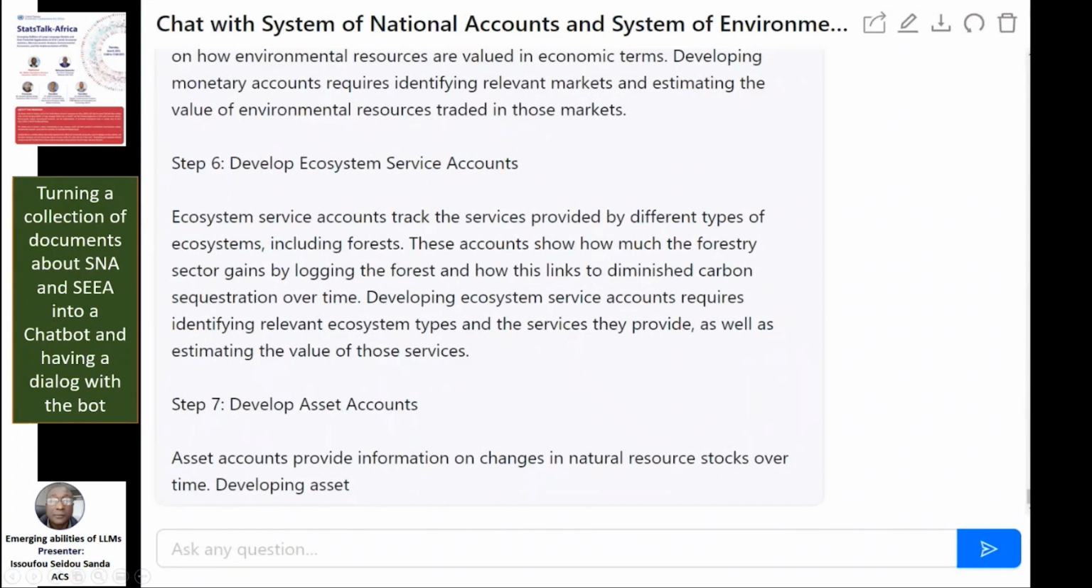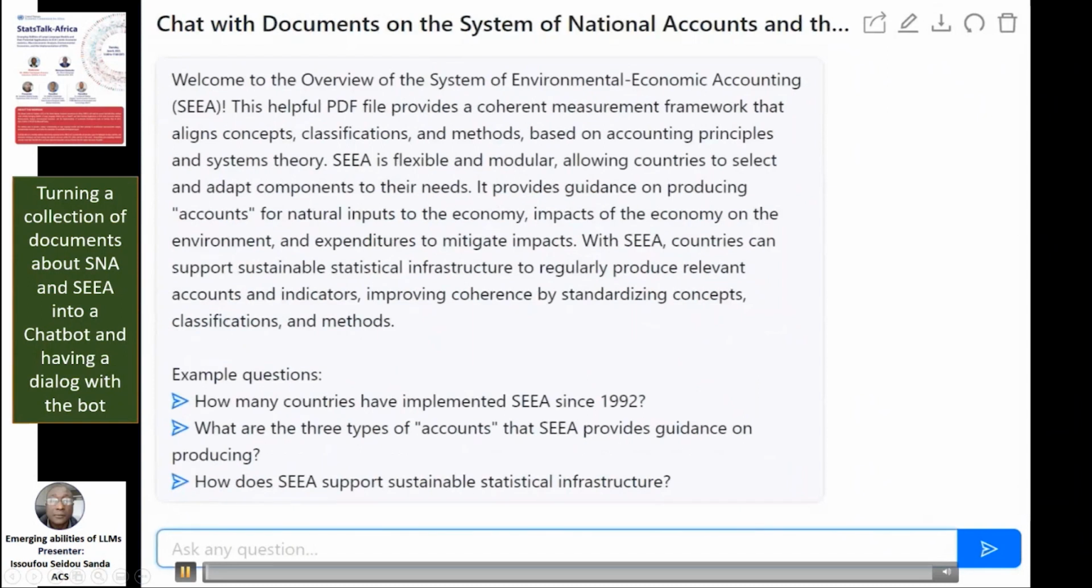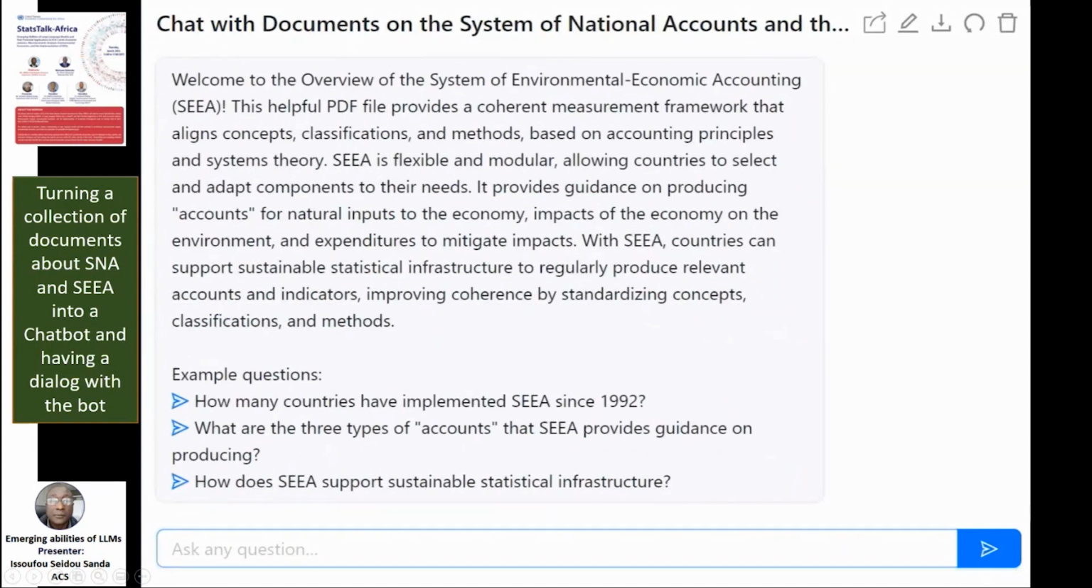So now I have put in the different PDFs, I have uploaded them, it has parsed them, and now it is telling me this is what I have in the documents. These are some questions that I can ask, but I can ask actually any question that I want. So I can just ask the first question and see how smart it is.